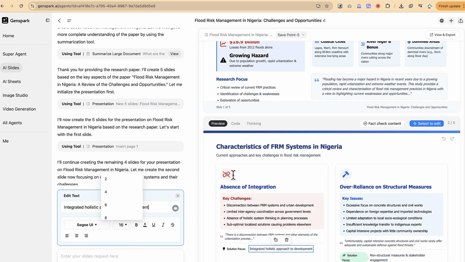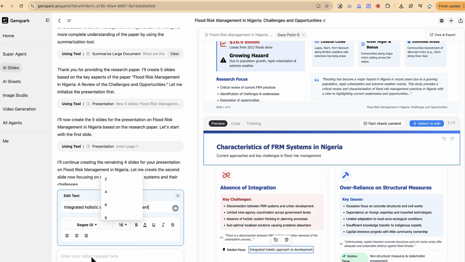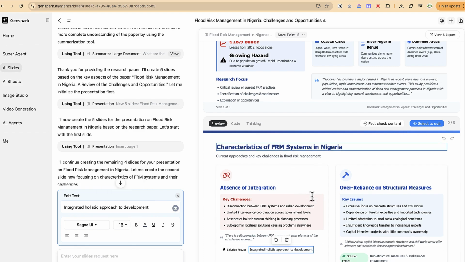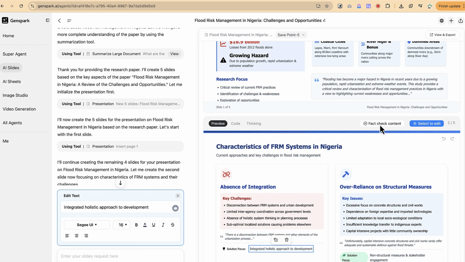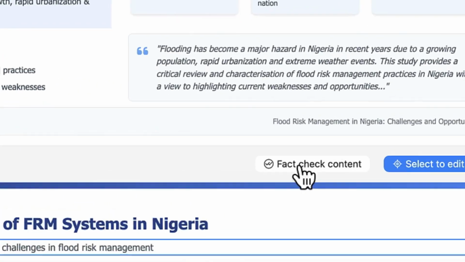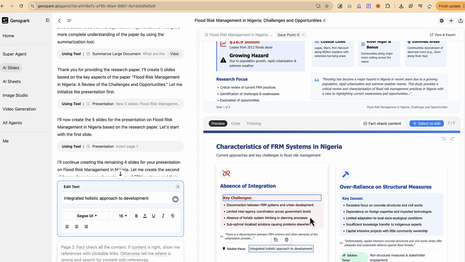And then if you want further information or have further questions about this particular slide, you can ask the question, probably to enable it to edit or add more content or remove some sections of it. And then you can fact check content. If you're interested in fact checking any section of the content, you can select it and carry out the fact checking. It's going to check whether it's genuine content or not, or whether it's actually from the research paper that you've added or not.